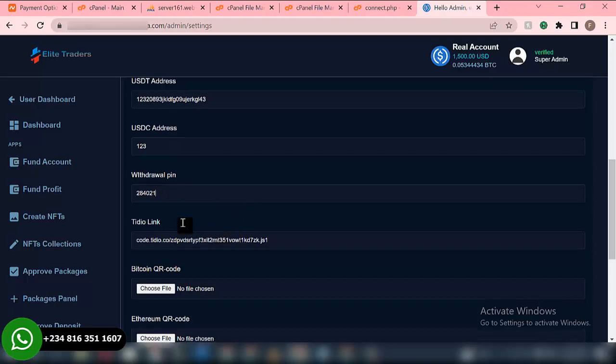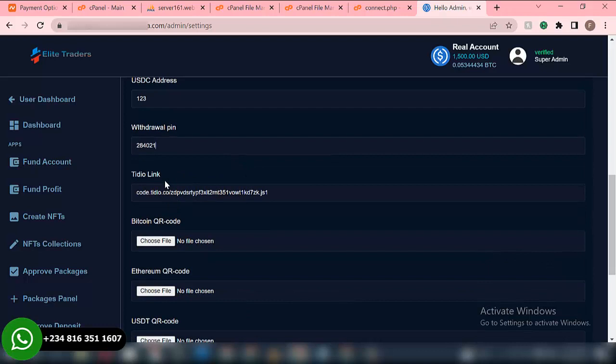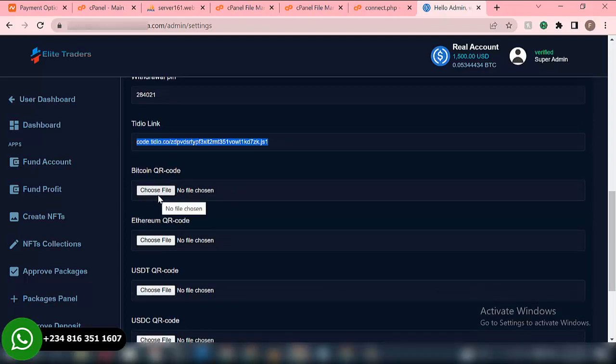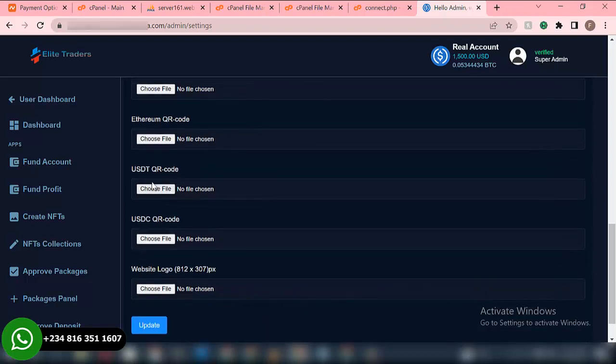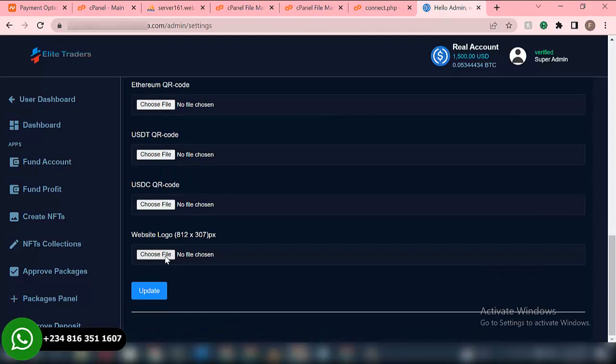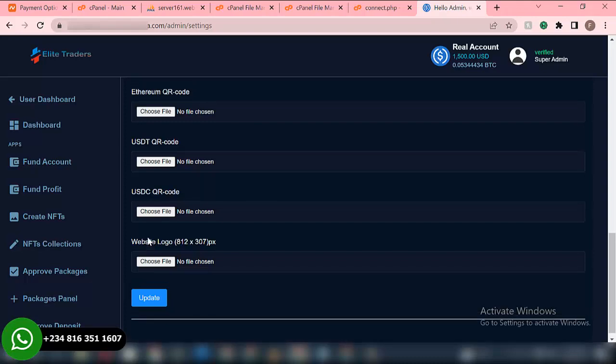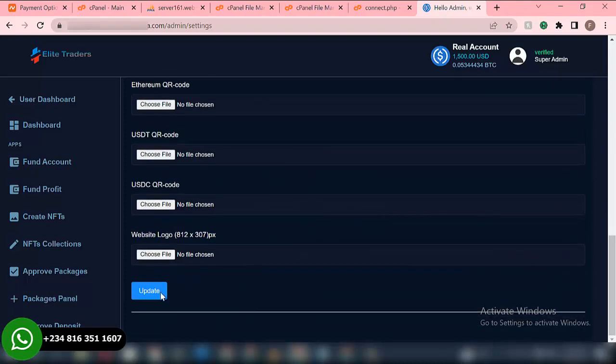All right, then over here we have a TDO link. If you want to add live chat, you paste your TDO link in this particular area. Then your Bitcoin QR code, you have to upload it here. Ethereum QR code, USDT QR code, USDC QR code. Then in this particular section, if you want to change your website logo, you can make the changes here. Very easy. You don't need to start coding or going to the website and start changing your logo. No, you can easily change your website logo here.